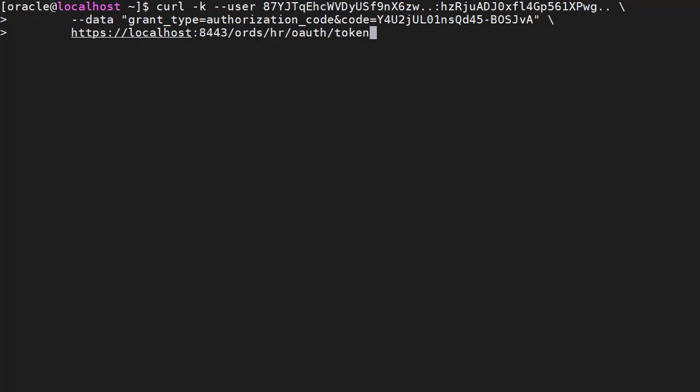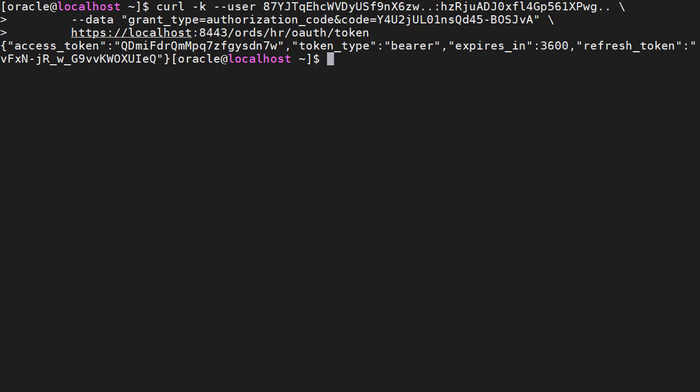Before we can use the web service, we have to get a token. We do this with a URL to the schema alias with OAuth token appended to it. In place of the user credentials, we're passing the client ID and client secret associated with the OAuth client we created. These are separated by a colon. The data parameter is set to grant type authorization code with the code from the redirected URL appended. In the output we can see the access token of type bearer.